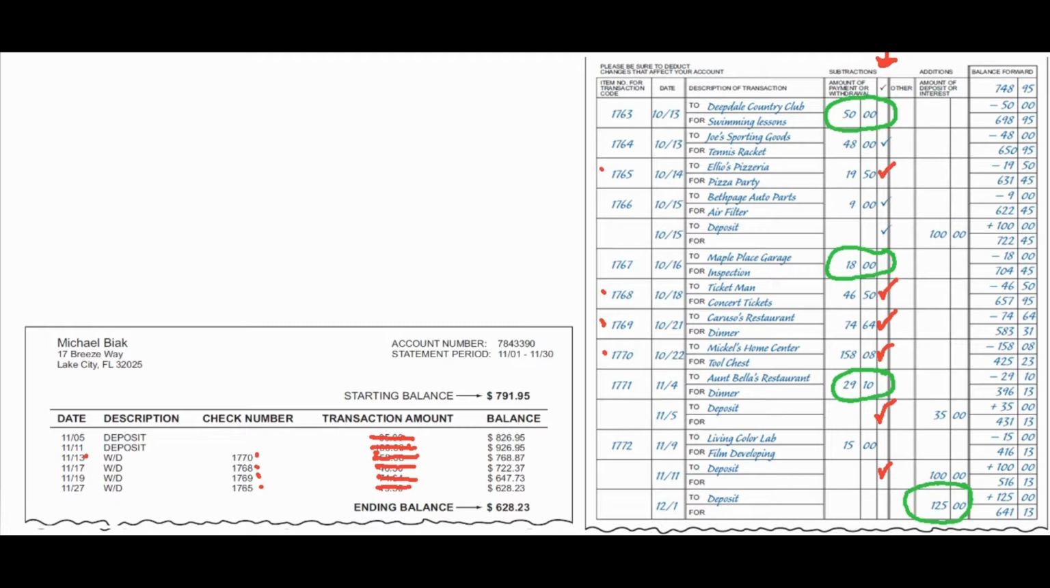So when we do our reconciling, we start off with our ending balance from the statement. If we look at our bank statement, we have a starting balance at the top, and then we have an ending balance at the bottom. Our ending balance is $628.23. So we go ahead and write the $628.23. That's our starting balance.